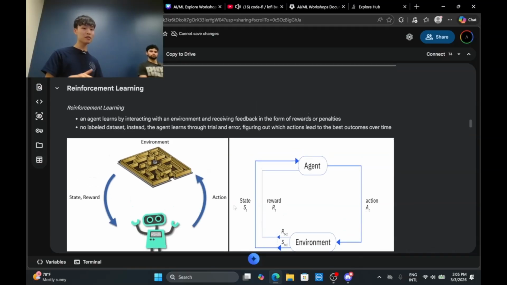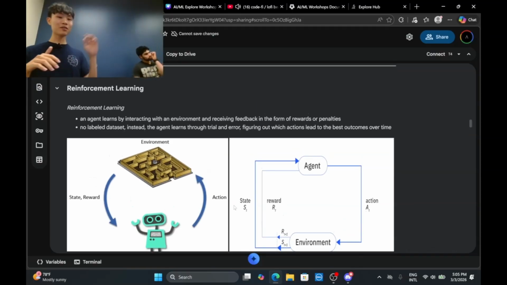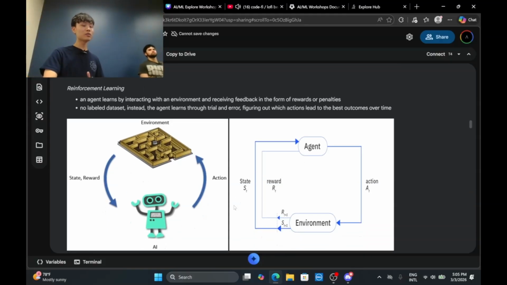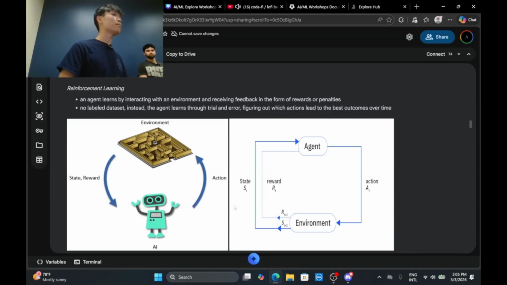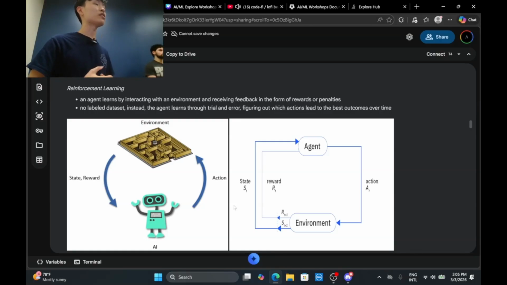Reinforcement learning is a little different from the three we just went over. Reinforcement learning is when we have an agent and we have it interact with the environment, and we give it reward or punishment depending on the action it took.